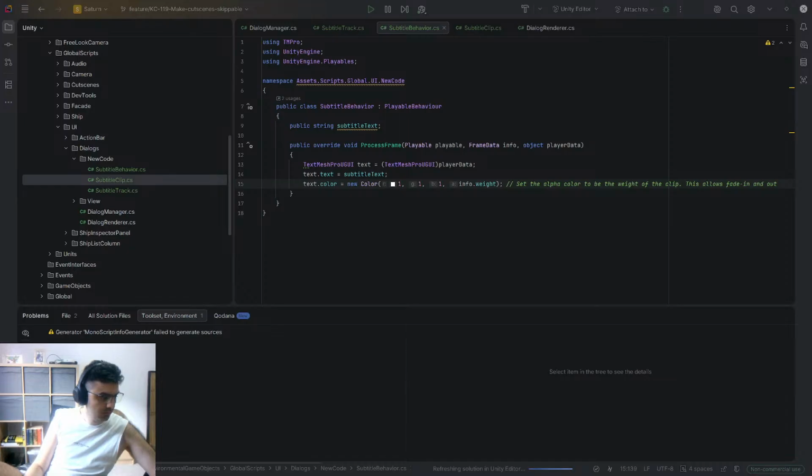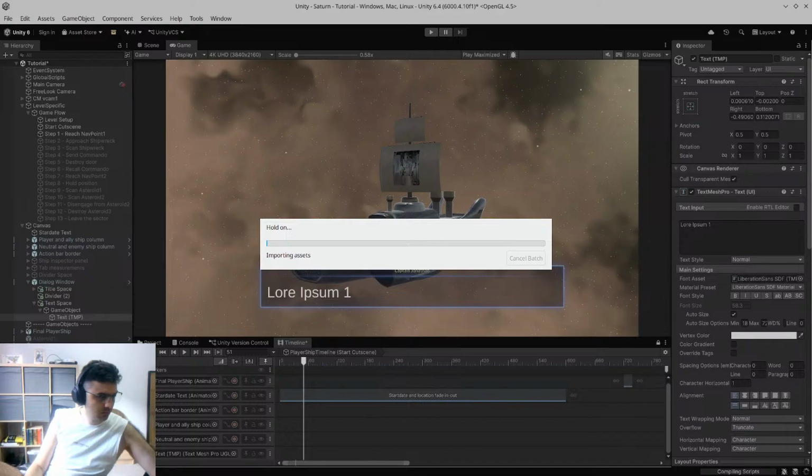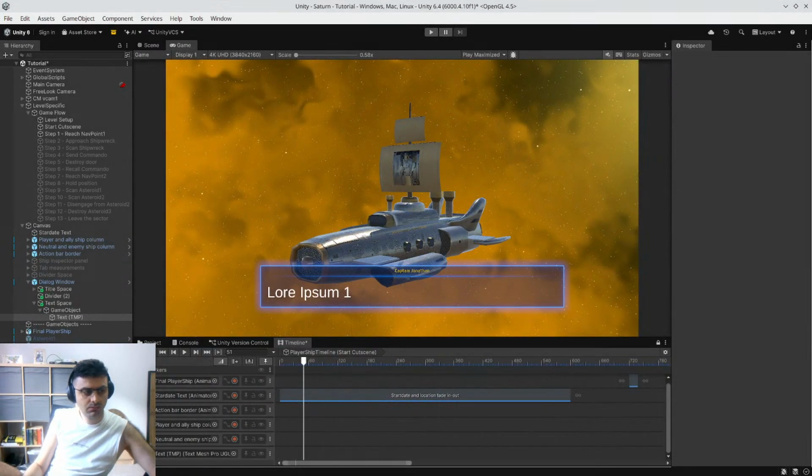The clip we created earlier displays our text. Great. If we move between our two clips here, the text swaps between them, and if we add half a second of easing in and out.